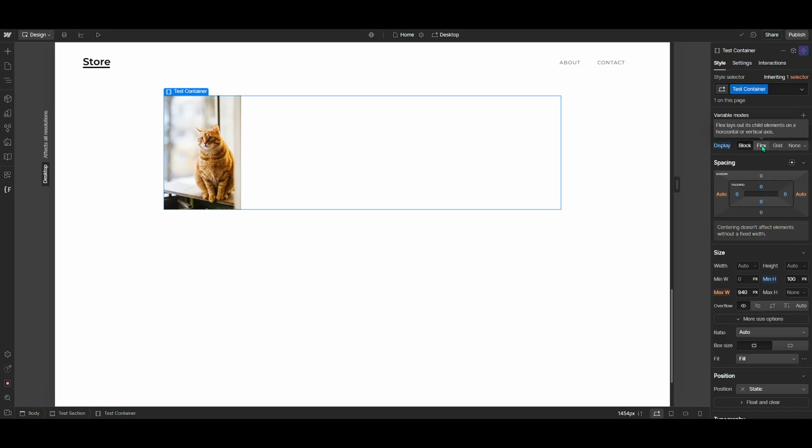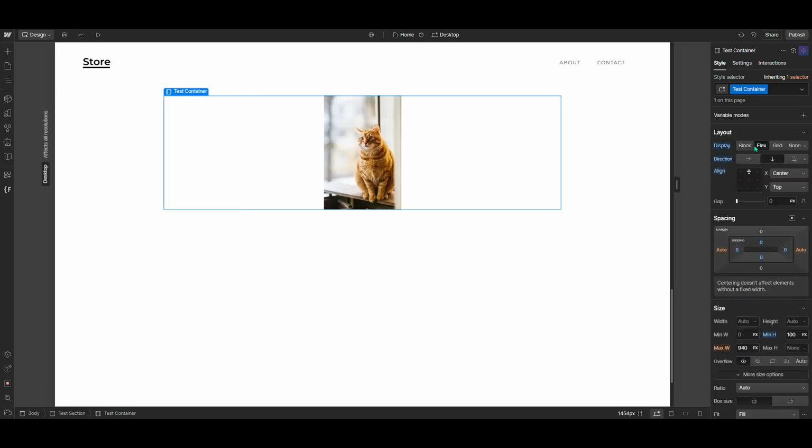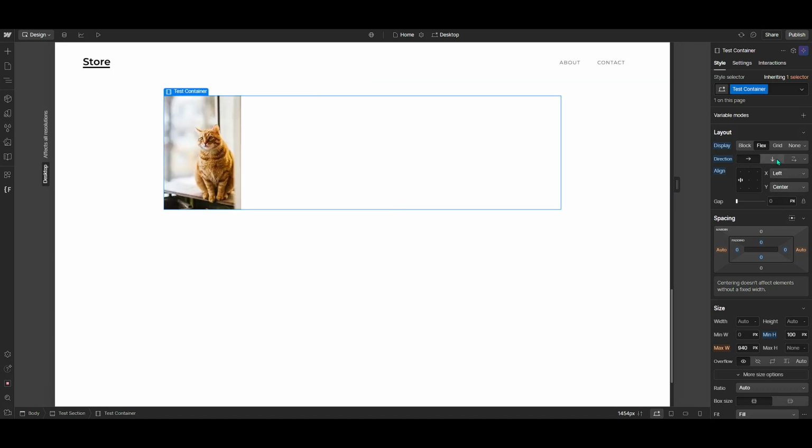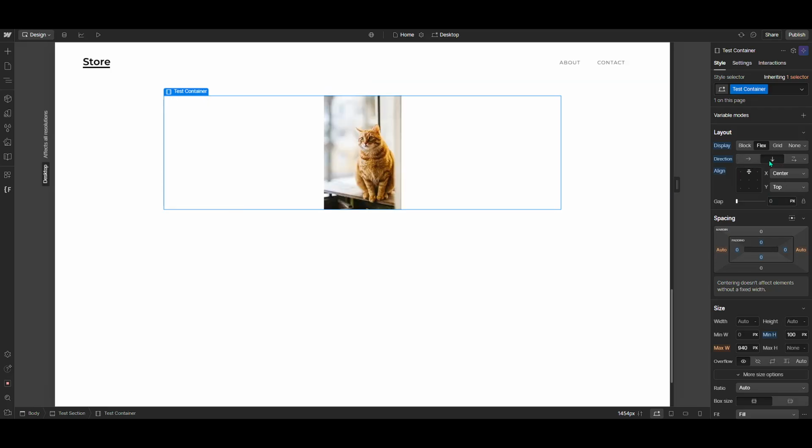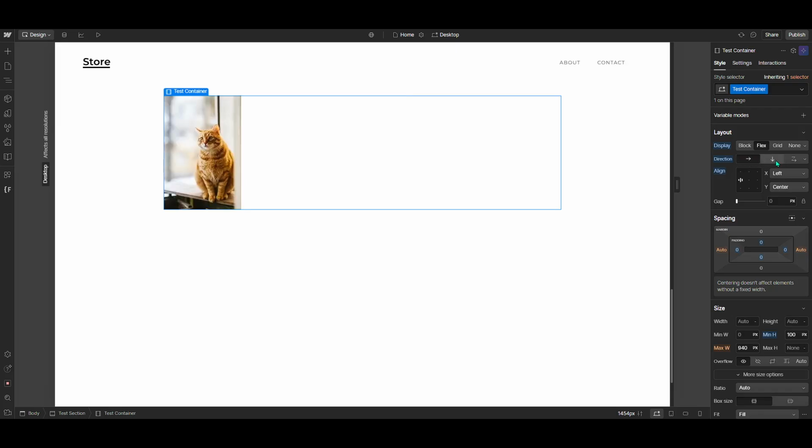Select Flex from the display options. Flex is an incredibly powerful tool in Webflow, as it allows for great control over the alignment and distribution of elements within a container. After selecting Flex, notice that you have a choice when it comes to the direction of your flex type. You can usually choose between a row or column direction, depending on how you wish your elements to be arranged. For centering purposes, sticking with a row direction often works perfectly, but feel free to experiment if your design requires a different setup.